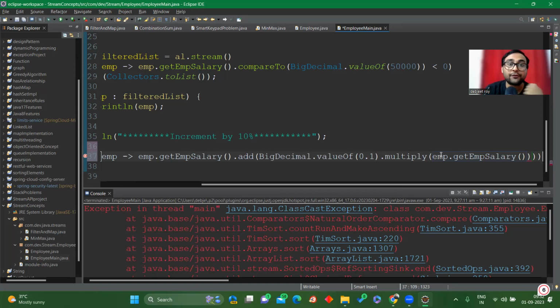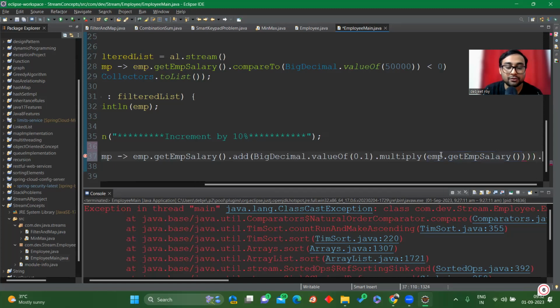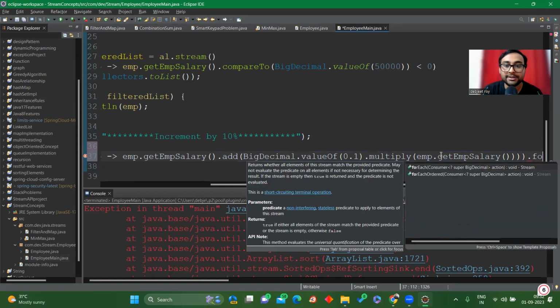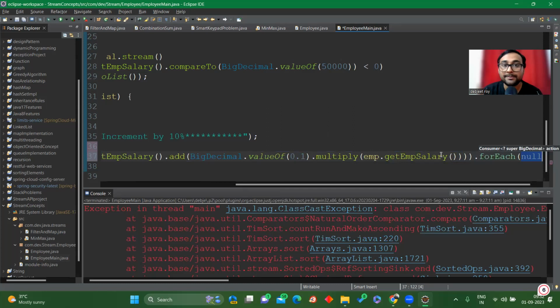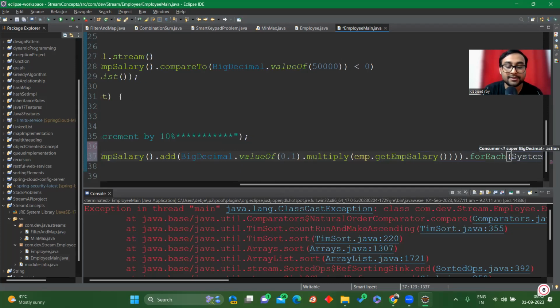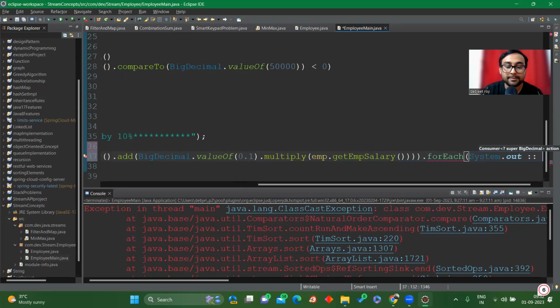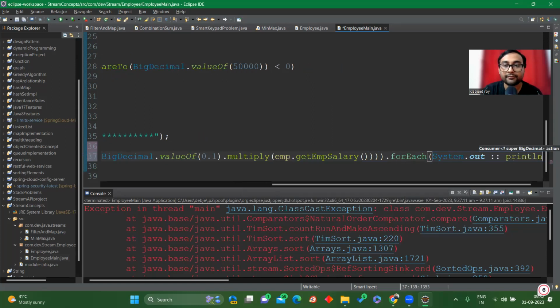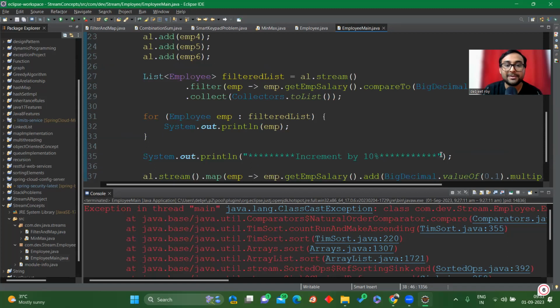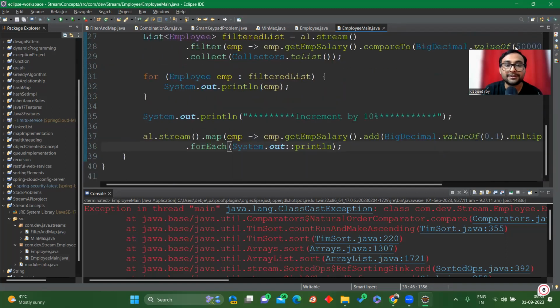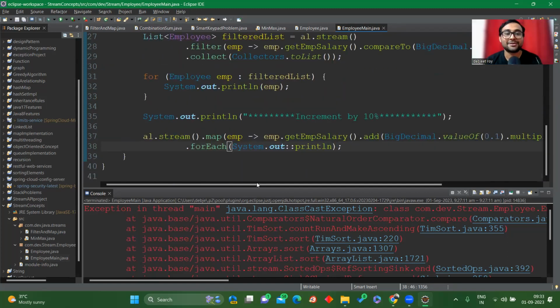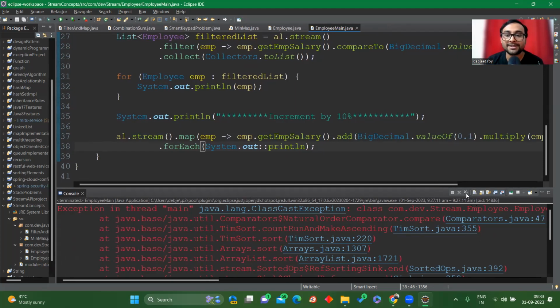Now we have to print those salaries. We have to do .forEach. It's a terminal operation, right? With the help of this terminal operation, we will end this. So we have to print and we will end. We will do System.out, the PrintStream class, colon colon println. You'll be thinking, we have written so long, will we be able to understand or not? Yes, it's very easy. It's not difficult. If you understand, it will be very easy for you.